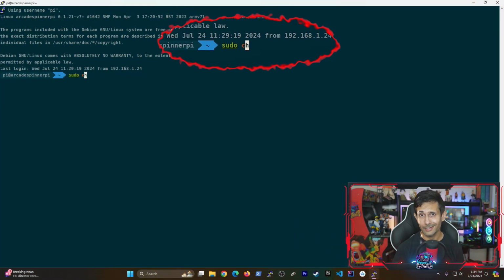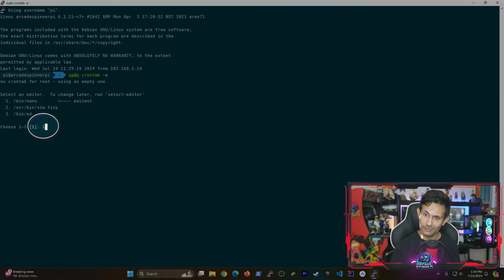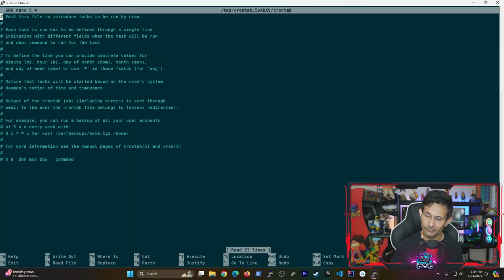Let's start by running sudo crontab -e to edit the superuser's crontab. And if this is your first time running this command, your Pi is going to ask you which type of text editor you want to use. I recommend just sticking with nano as the default since it's pretty easy to pick up. Each cron job that you add here needs to be on a new line at the bottom of the file.